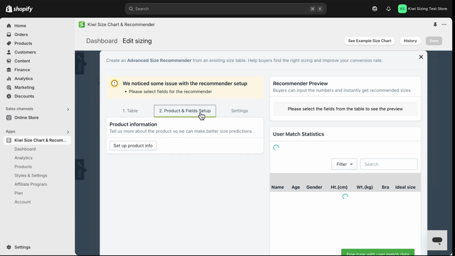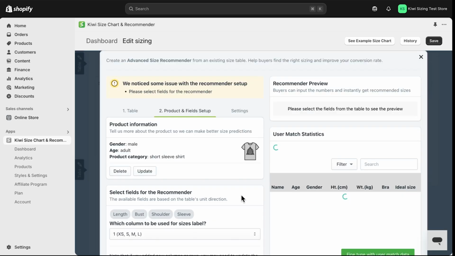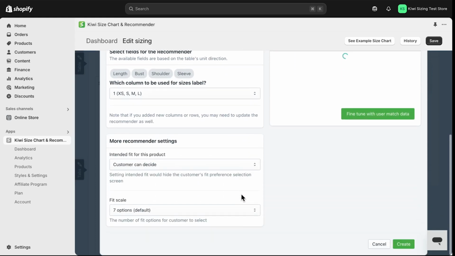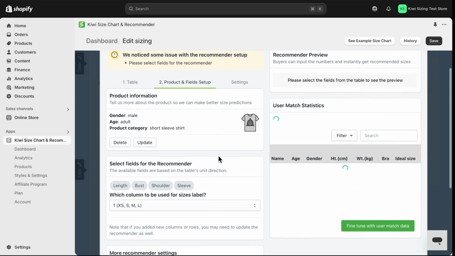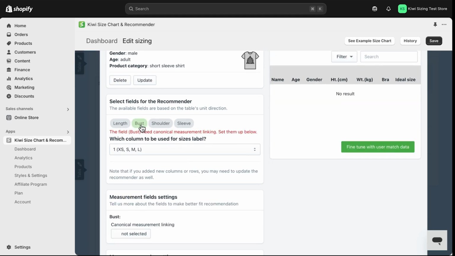Now go to the Product and Field Setup tab, click Setup Product Info, and choose the clothing category that matches your size chart. Once you save it, additional configuration options will appear. Under Select Fields for the Recommender, pick the measurements you want to include. For tops, make sure to select the bust. For bottoms, the waist is essential.